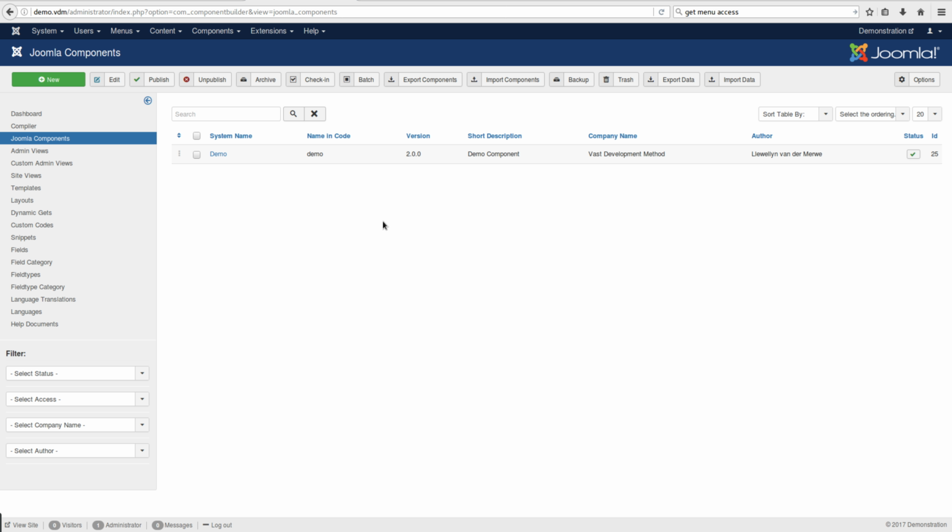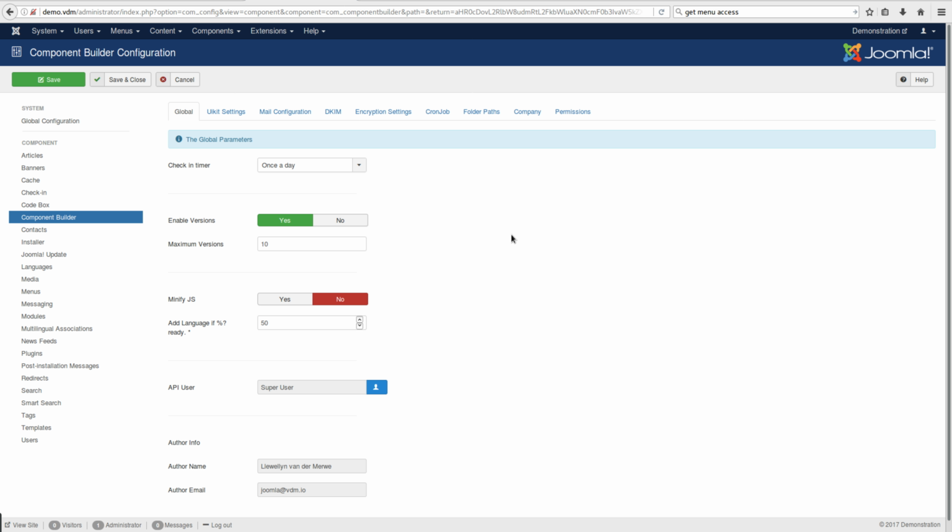Now, there are some things you need to set up for all this to work as expected. The first of these is in the options area of JCB, where there are some new features. So let's just open that. So we see there is now a mail configuration, a DKIM, and a cron job tab that have been added, and also this field here called API user. Maybe let me start with this field.